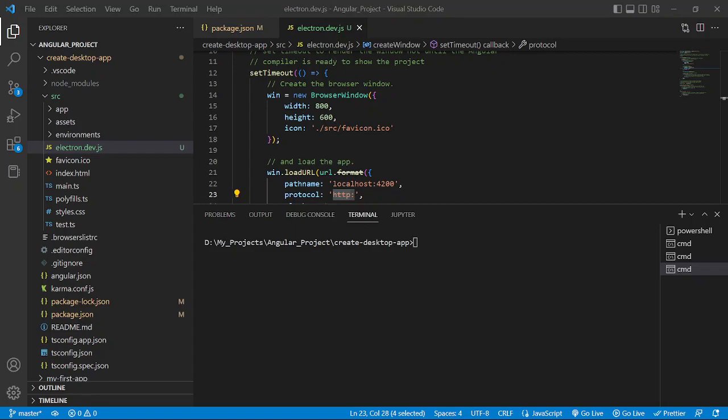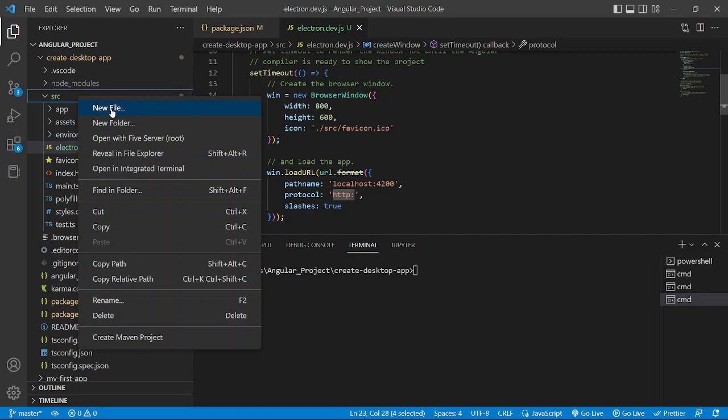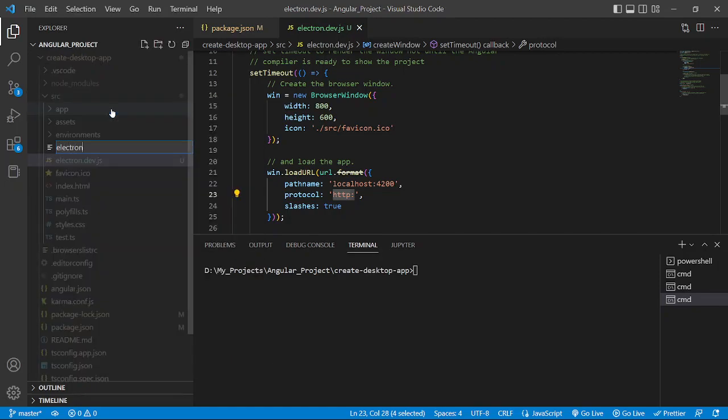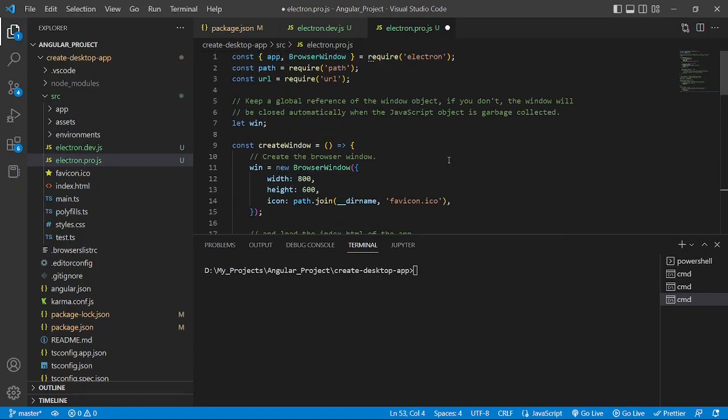So if someone wants to create things for the production environment, there is also one process where we need to change things. So I'm creating a different file in the src folder itself. Here we have to write electron.prod.js, which is for production. And as you can see, here I'm pasting another code.